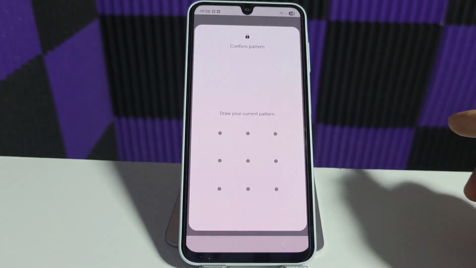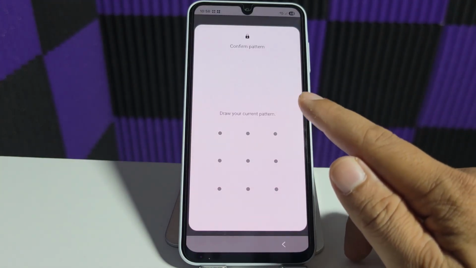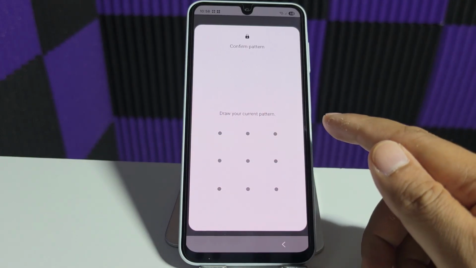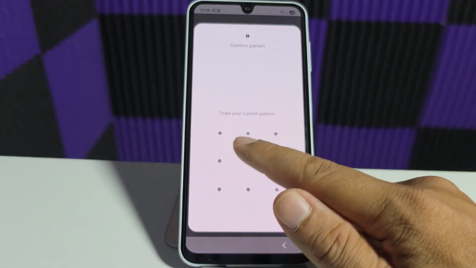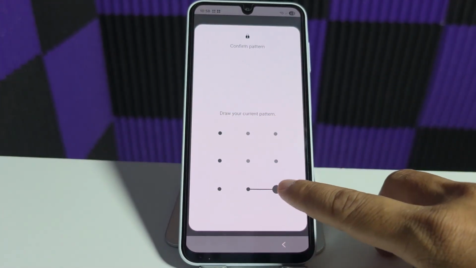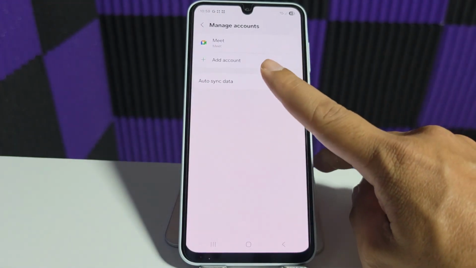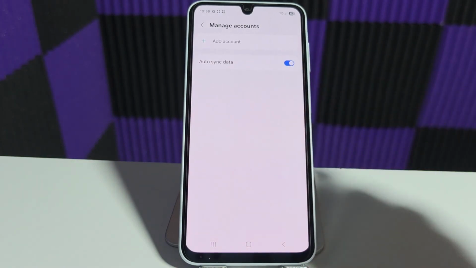Now it's going to ask you for the screen lock. If you don't have a screen lock, I recommend that you add it, because if you don't add it, it will ask for your Google account. Then we write the screen lock so that it can delete it, because otherwise it will ask you for the password of that Google account.